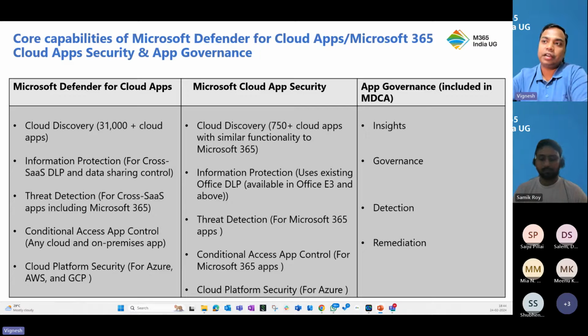It can also do cloud discovery for 31,000-plus cloud apps, which means it is not just for Microsoft. Information protection for cross-SaaS DLP and data sharing control. It can do information protection for Microsoft 365 products and also third-party SaaS solutions. The same goes everywhere. But Microsoft Cloud App Security is only limited to my core Microsoft 365 products. That's it.